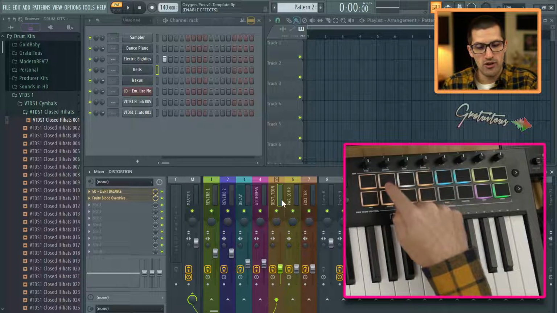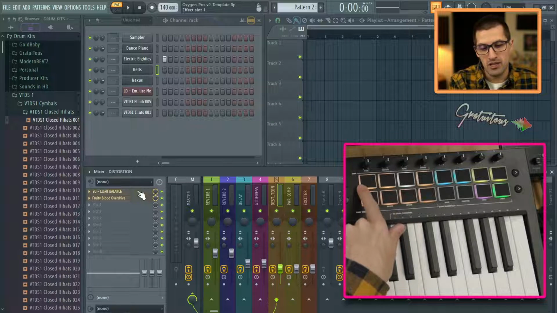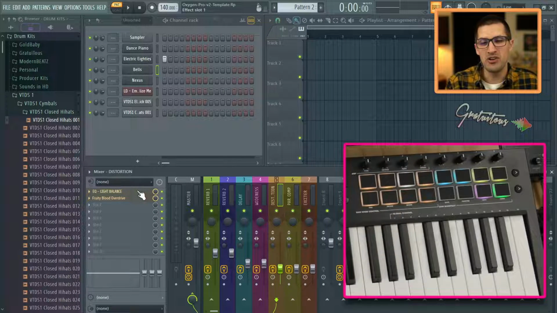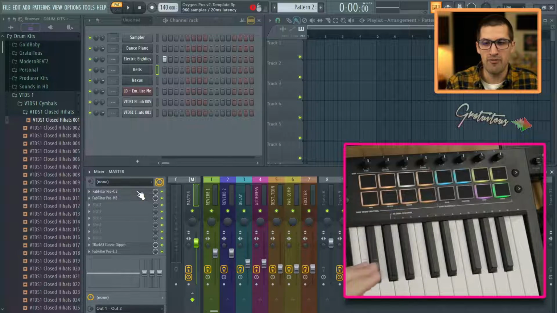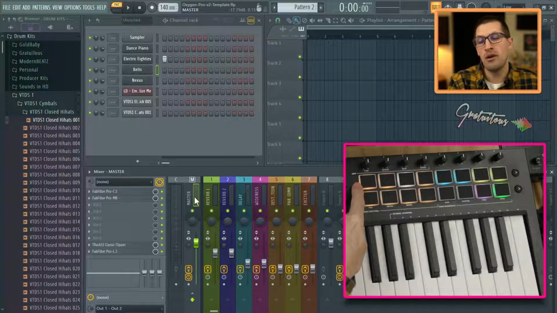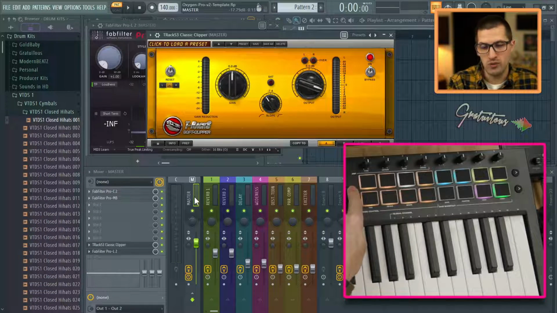This button right here opens up the very, very first plugin, and the button to the left, this one right here, opens up the previous plugin. And the best example I can share here is on the master. You can see I have plugins at the top and plugins at the bottom. If I hit this button, it's going to open up Pro L2, and it's going to work its way to the classic clipper. It'll work its way to Pro MB.